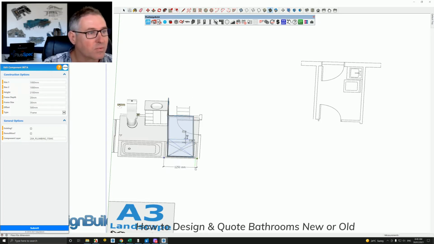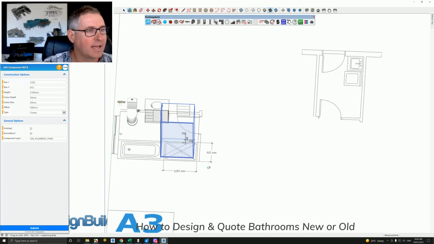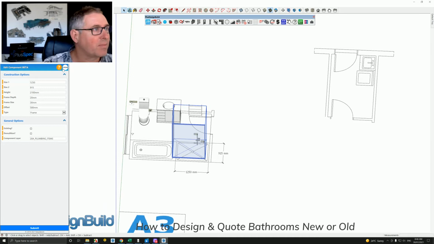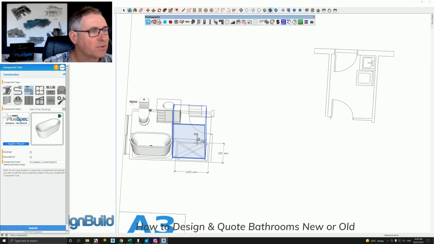From here to here it's 1250 by 915, so let's see if I can get this right in one go. 1250 by 915, enter. Okay, submit. Okay, and I'm going to turn it around the other way, so I'll do that in a second. I'll grab a bath first. Bath freestanding, go submit, and I put that there.